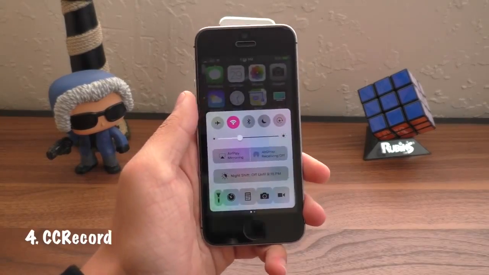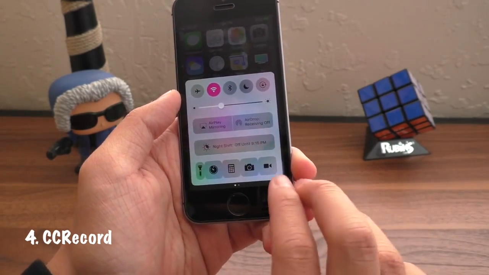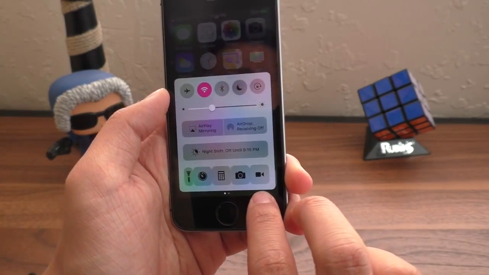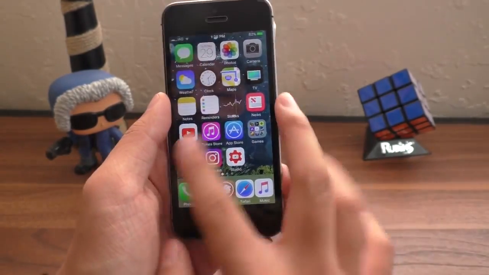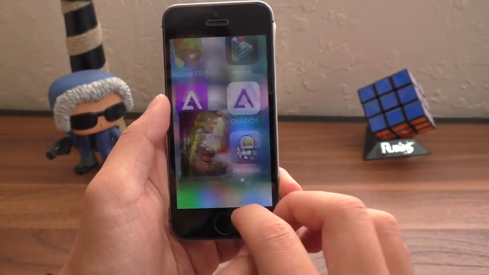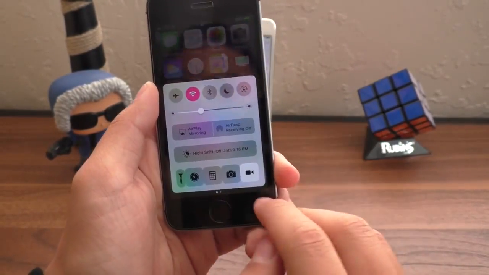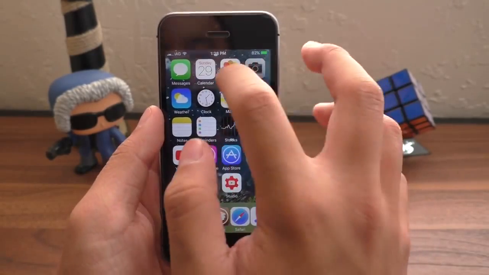Next up, we have CcRecord. It'll basically add an option to your Control Center where you get this little FaceTime looking thing, and when you tap on it, it's going to start recording your screen. That way you can mess around, scroll around, and then once you exit out and come back into Control Center, hit this again, it'll stop recording and it'll save it to your photo album.